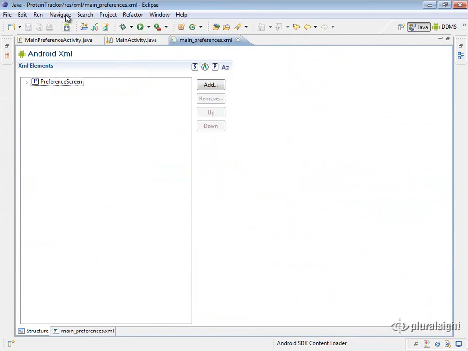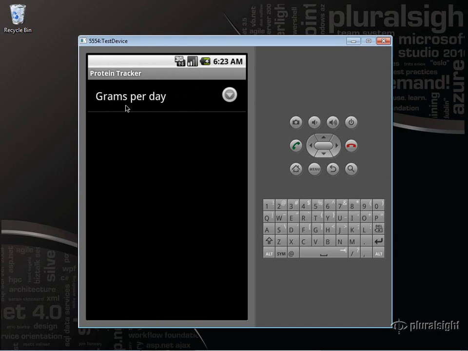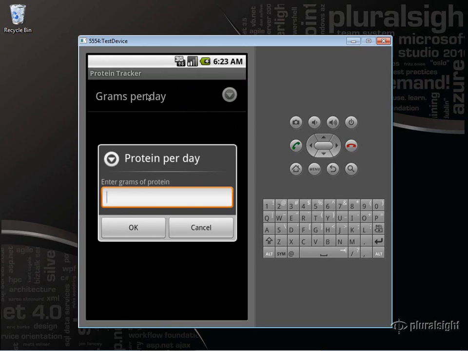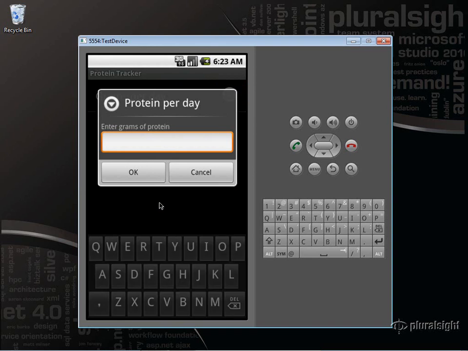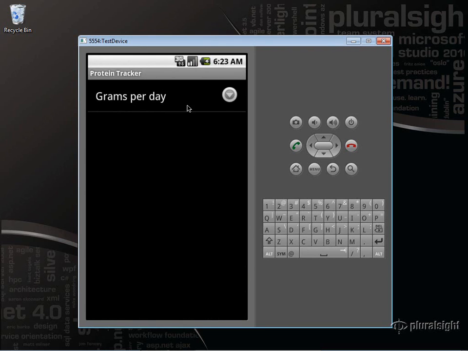So now we should be able to launch our application. And you can see here I've launched our application. We're going to go ahead and click the enter button, and we know that that's now taken us to the preferences screen. You can see here we have our preference, called grams per day. When we click this, we get this dialog popping up, protein per day, and it says enter grams of protein. We can put in 100 here and then click OK. And now this is saved.